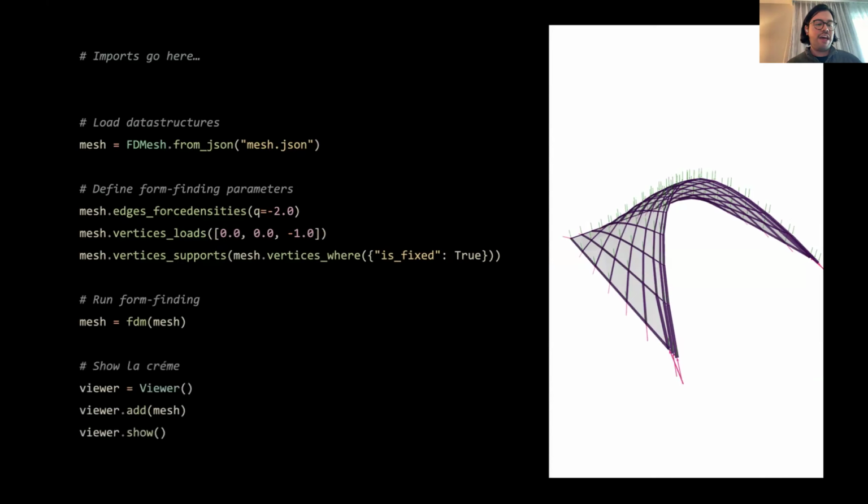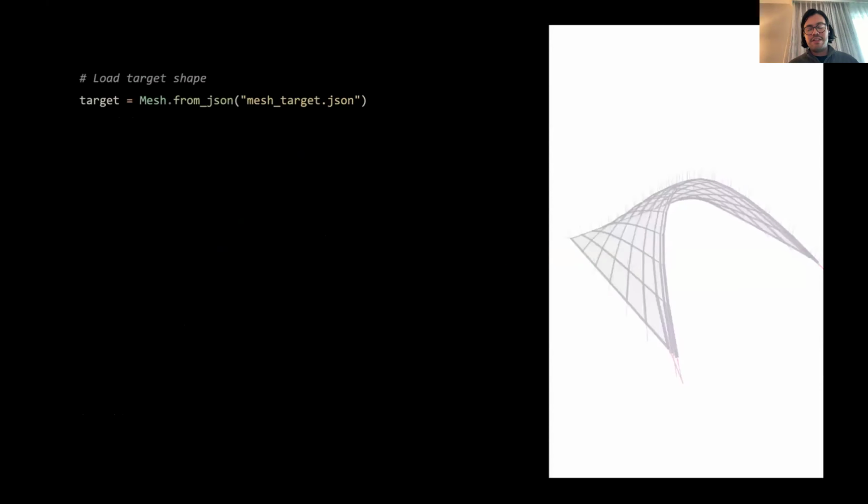But what if we... And then we have a viewer as well that specializes in displaying force density objects. The viewer, add mesh, and then show. You know the drill. But now the important part here is the constraint part, right? So we can load another target mesh, and this is a standard COMPAS mesh from JSON. And then this is going to have the target shape we care about.